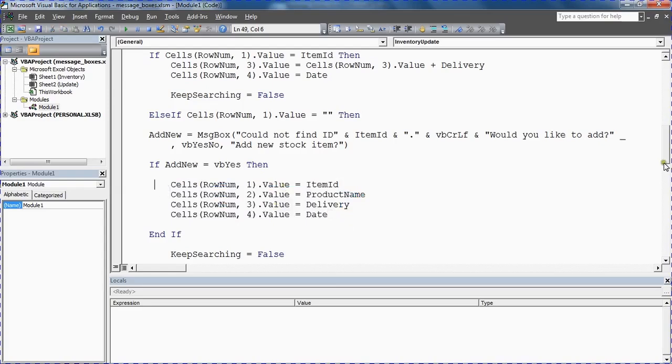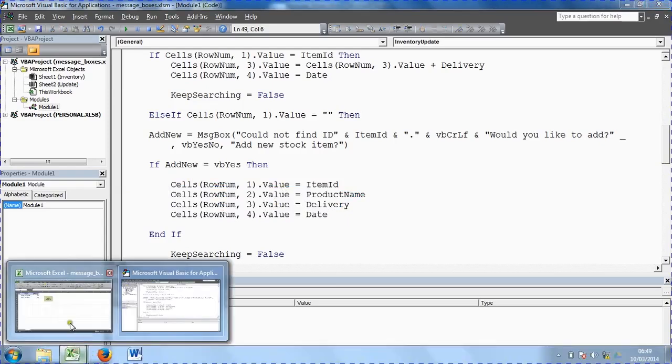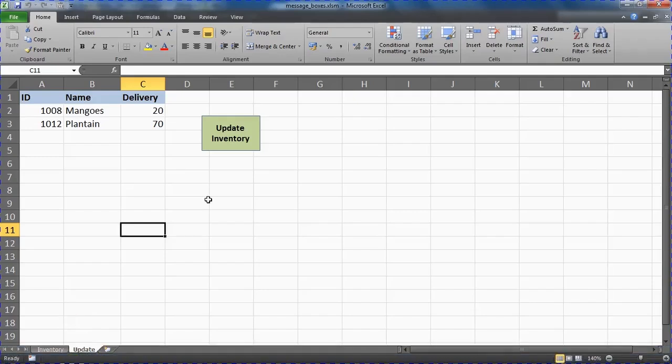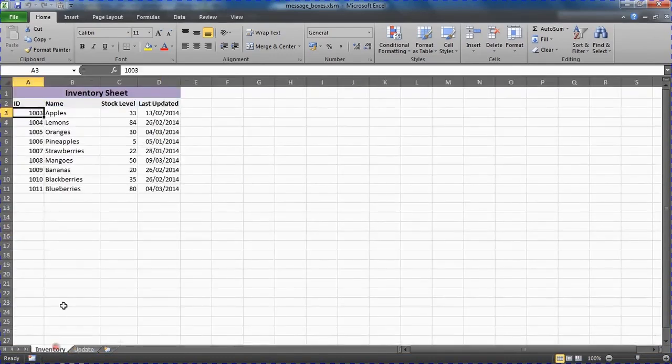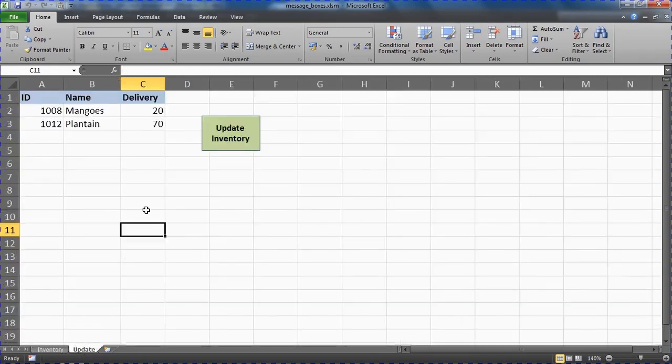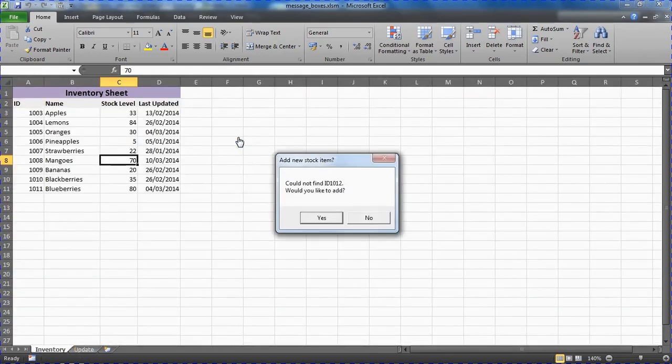Okay, I think we're alright. Shall we give this a try? So back into our window here. So plantain is new, mangoes, let's check what we've got. Mangoes is 50, so that should go to 70. Plantain at the bottom. If I say yes.